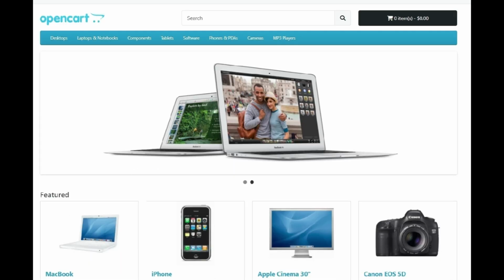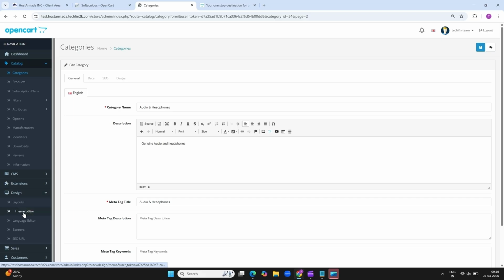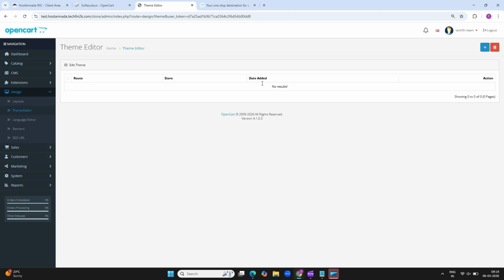Now let's customize the color of the category header and menu bar. By default, OpenCart uses a blue color theme. In this example, I'm going to change it to a light orange color. To do this, go to the left side menu, click on Design, and then select Theme Editor. Now, click the Add button at the top right.